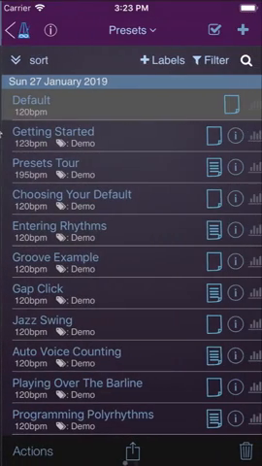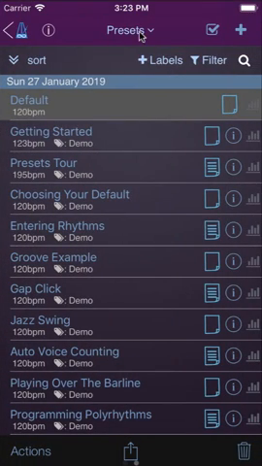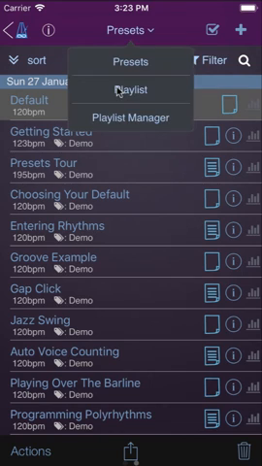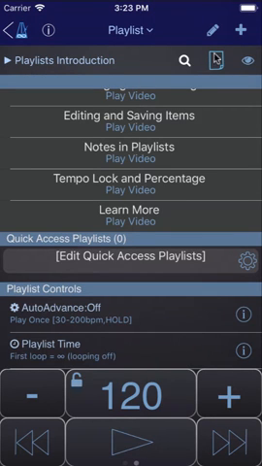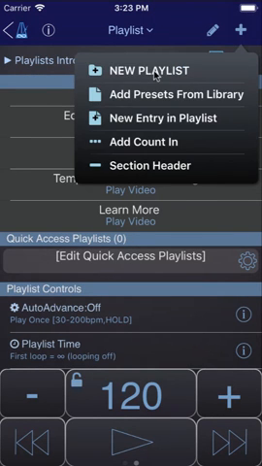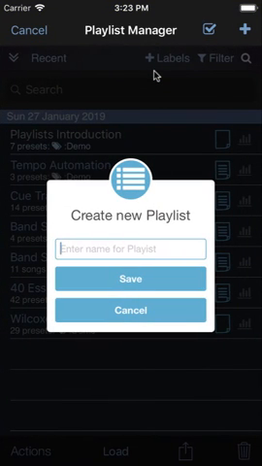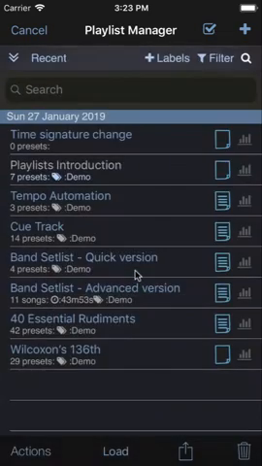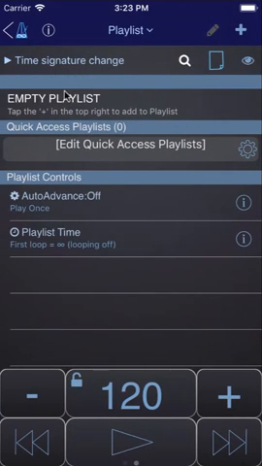Begin by swiping to the presets page, tapping the button at the top and choosing playlist, and then tap the plus button and create a new playlist, and we'll call it time signature change. This creates a blank playlist and you can add items to it.